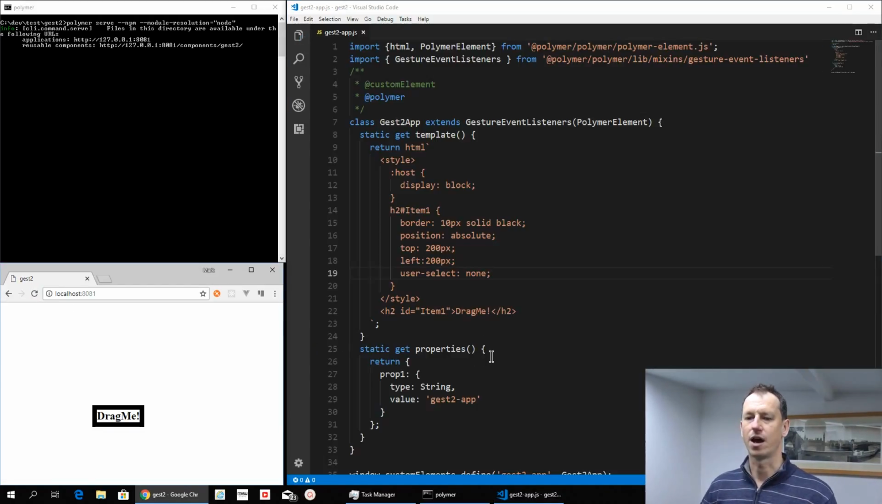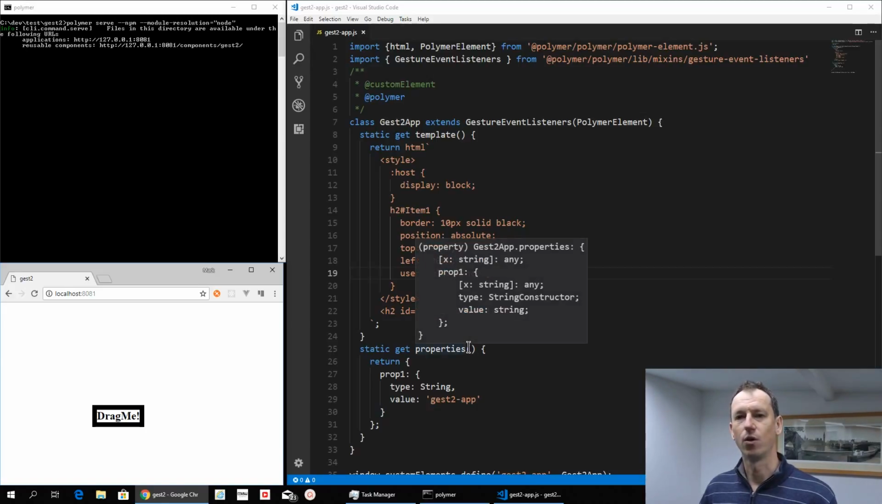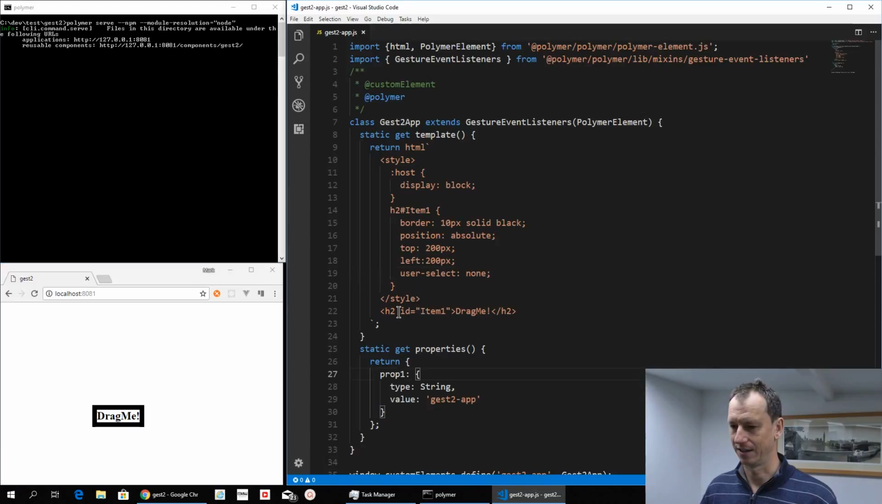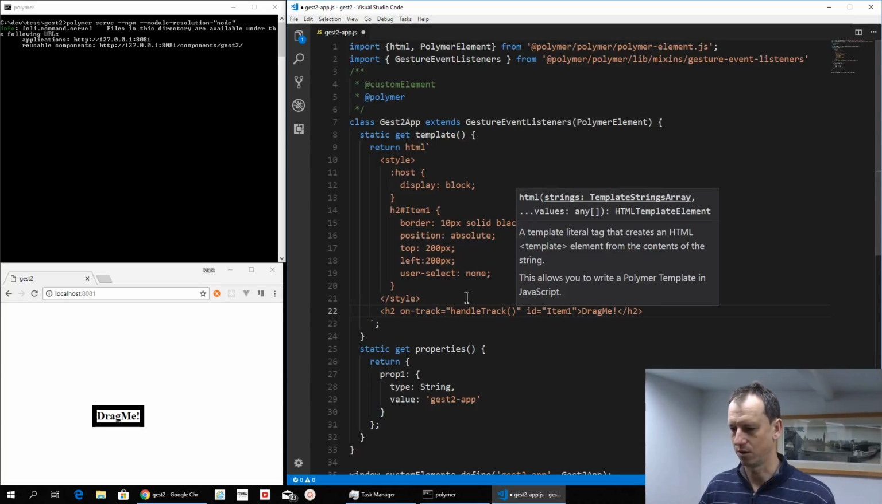Now, there's various events that the gestures allow us to handle. We can have a tap event, a track event, and a few more, I think, as well. I'll give you a link to the documentation. For this one, we're going to use the track. So on our ID, we can say on-track, and simply give it our method handleTrack, like so.